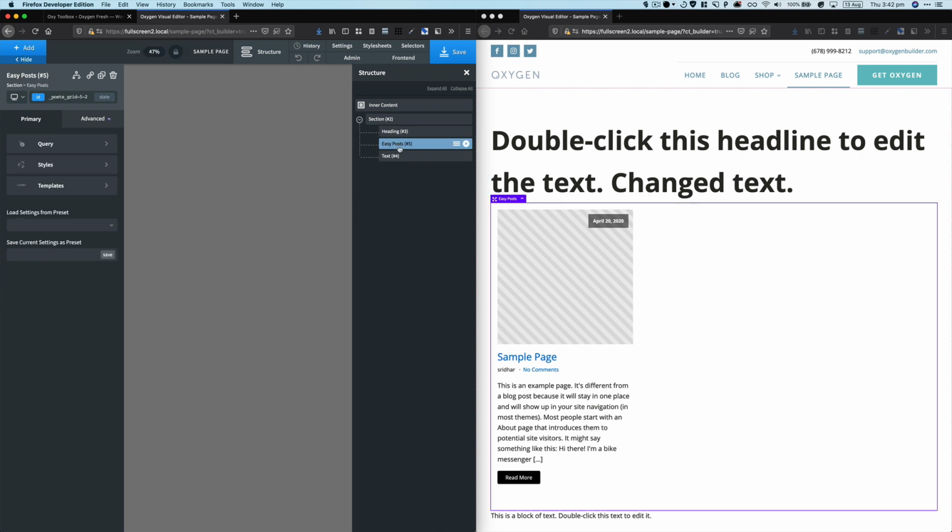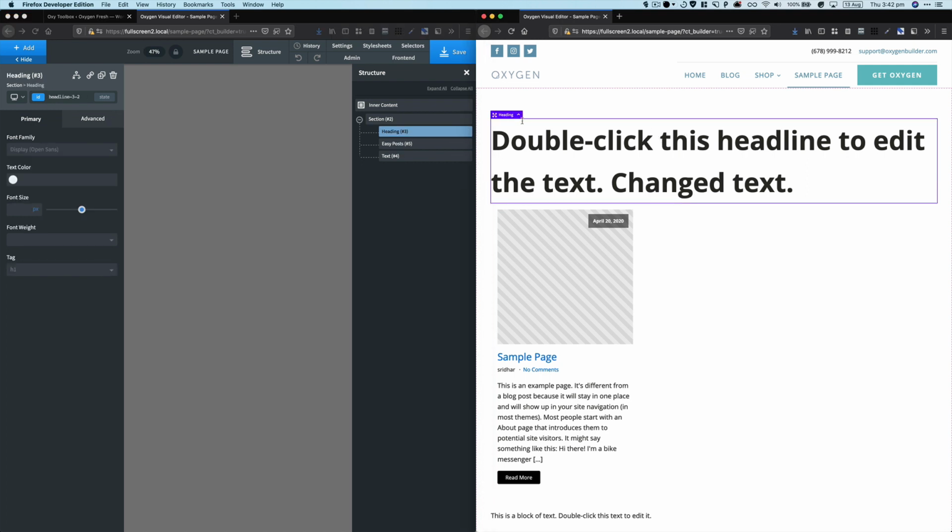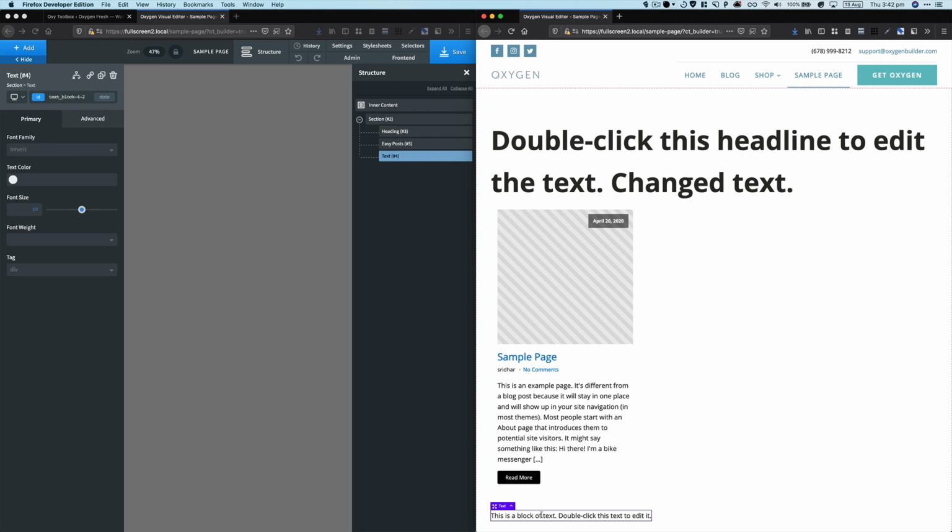Clicking on an element in the structure panel will select that here. And similarly, if you click on an element here, it's going to select that here in the structure panel. So both are in sync.